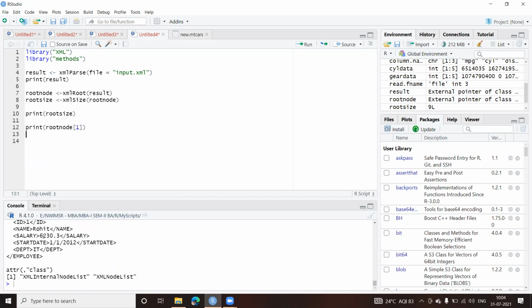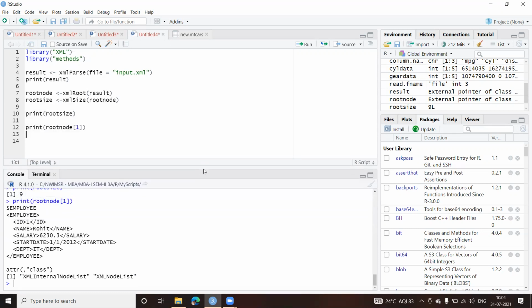You can see this one, I'm getting only the first record. So see here, when I say print root node 1 from the employees table, I'm getting only one record. My only doubt is why it is giving me the tags as well. That is the only issue. It should not have given me the tags, but I'll find out what the problem is.